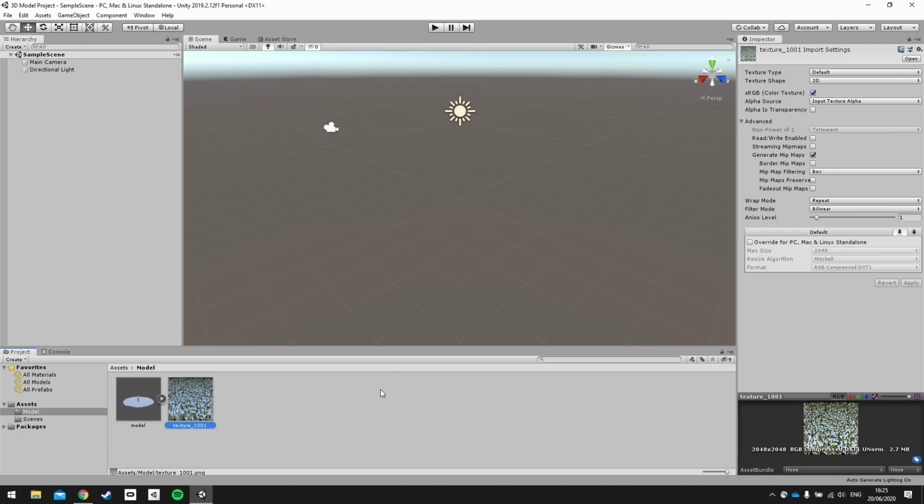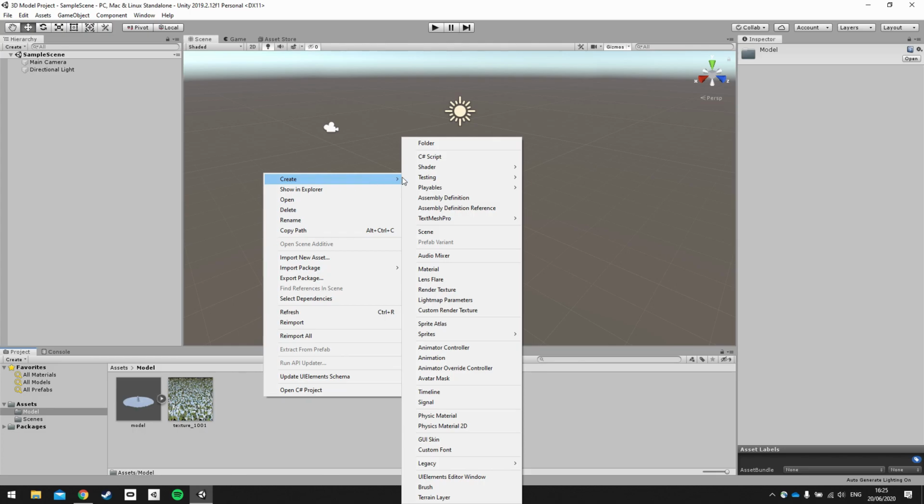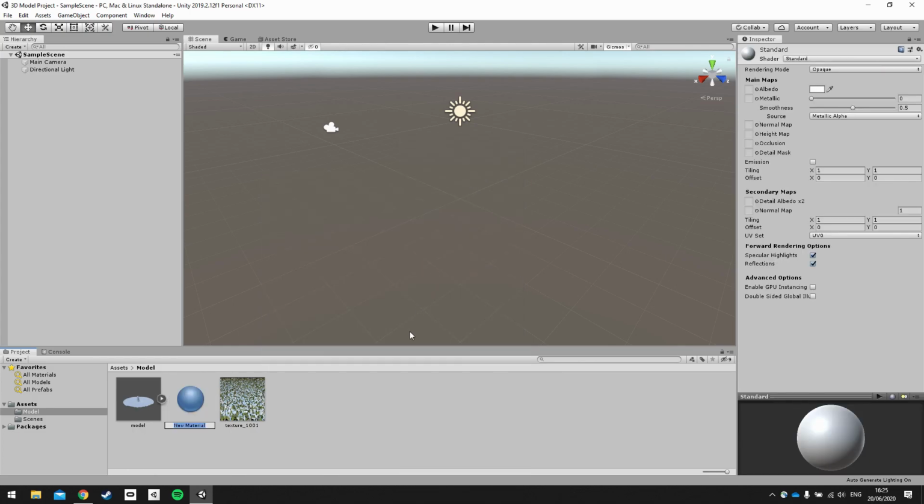Right, so we're now going to create a material and apply the texture that we've just imported into it. So we're going to right click in the model folder, create, and we're going to create this time a material. And there's our material there. We'll just call that material. So for our material that we've just created, we're going to drag the texture over to the albedo, which is up here. Boom. And now our texture is applied to the material. And we can use that then to color our model.